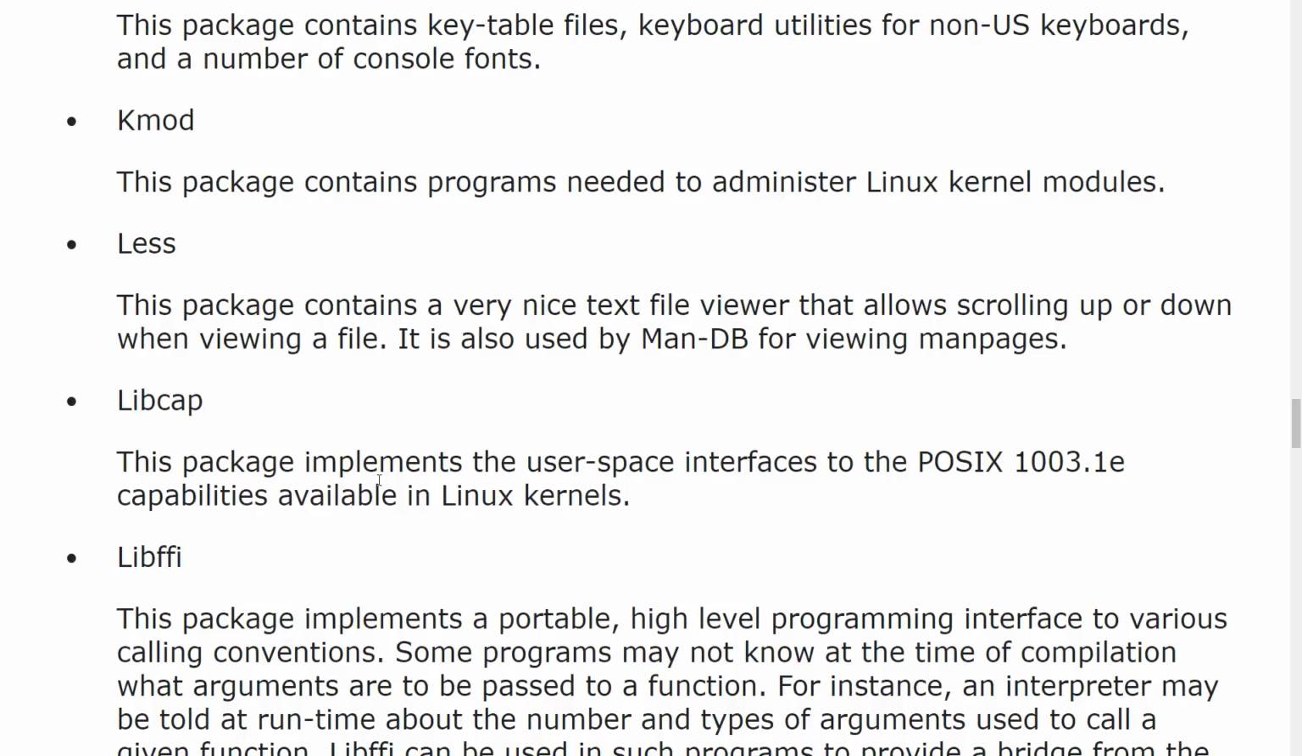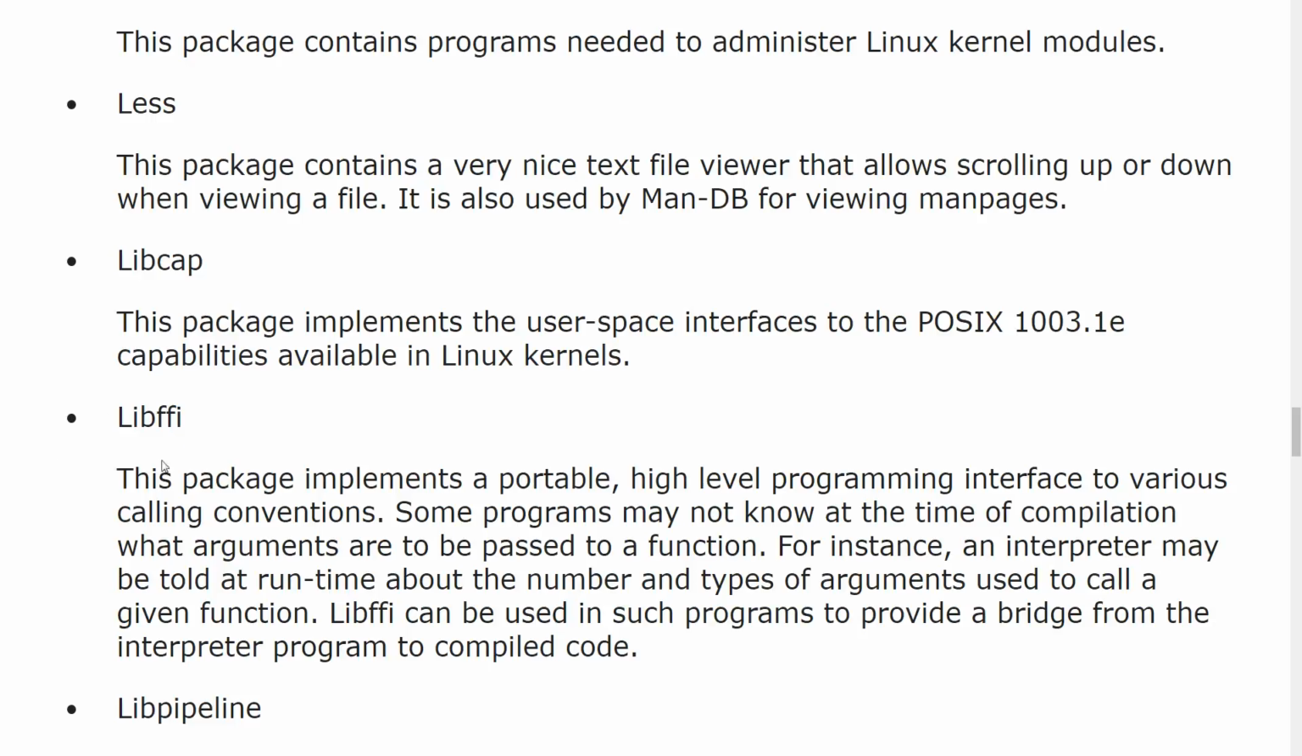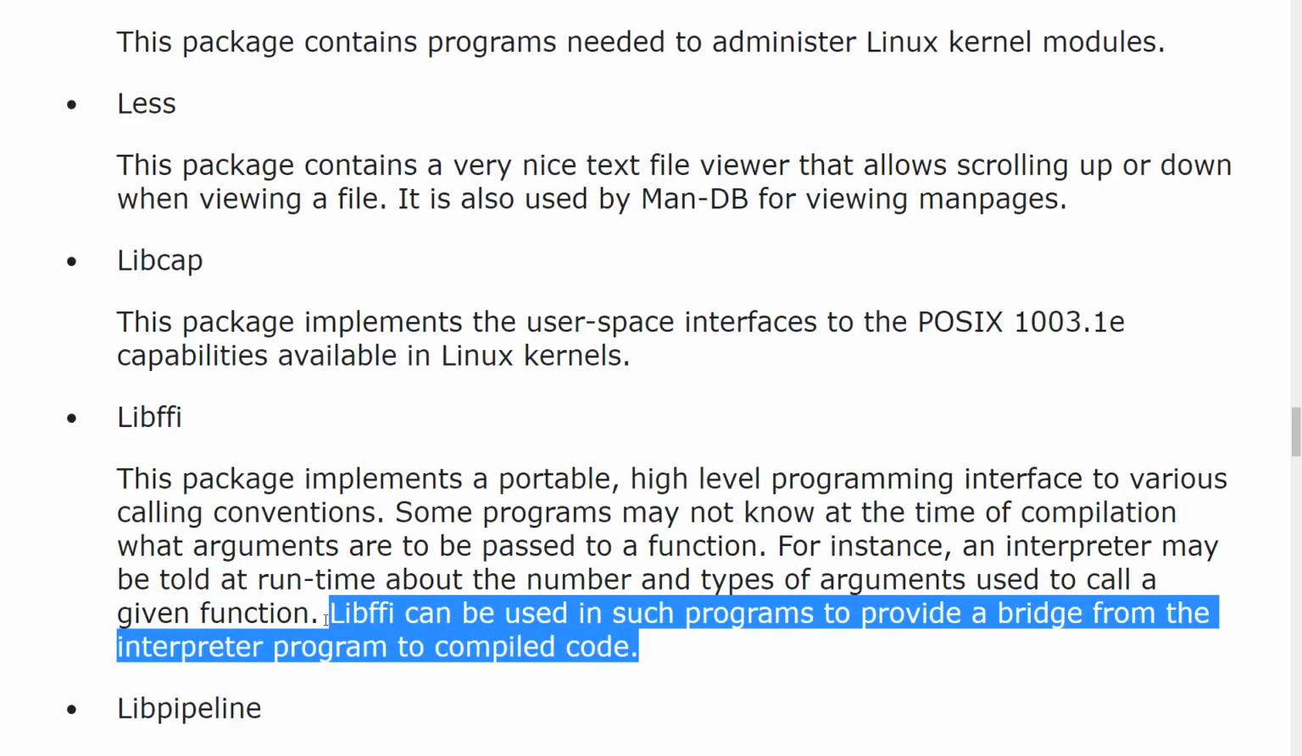libcap, user space interfaces to the POSIX 1003.1e capabilities available in Linux kernels. libffi, a portable high-level programming interface to various calling conventions. Some programs may not know at the time of compilation what arguments are to be passed to a function. For instance, an interpreter may be told at runtime about the number and types of arguments used to call a given function. libffi can be used in such programs to provide a bridge from the interpreter program to the compiled code.